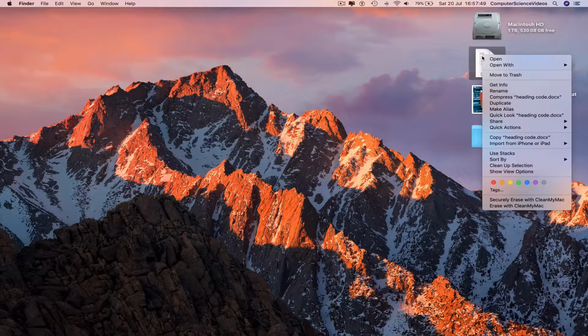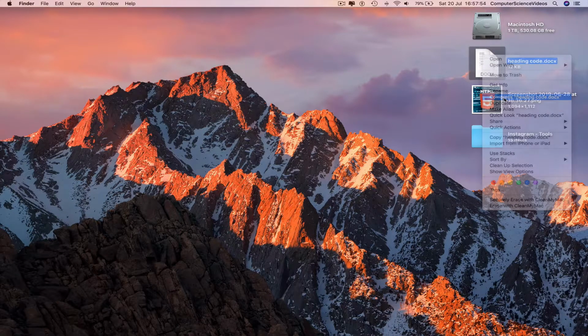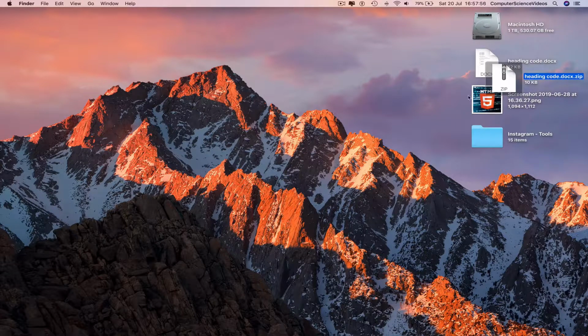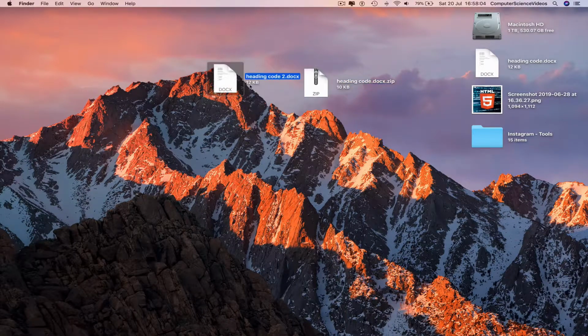The third trick you could find useful is compress the file. Right click a file, a document, a photo, and now compress. So we have actually compressed the Word document. If I double click this, and now we have the compressed file.